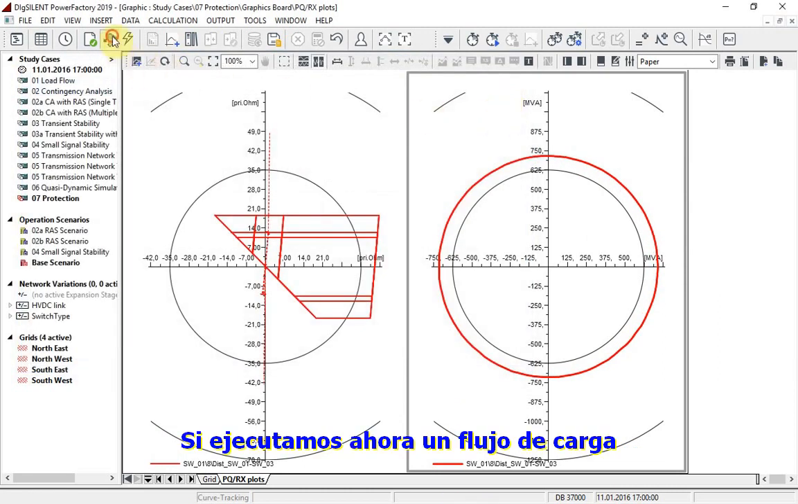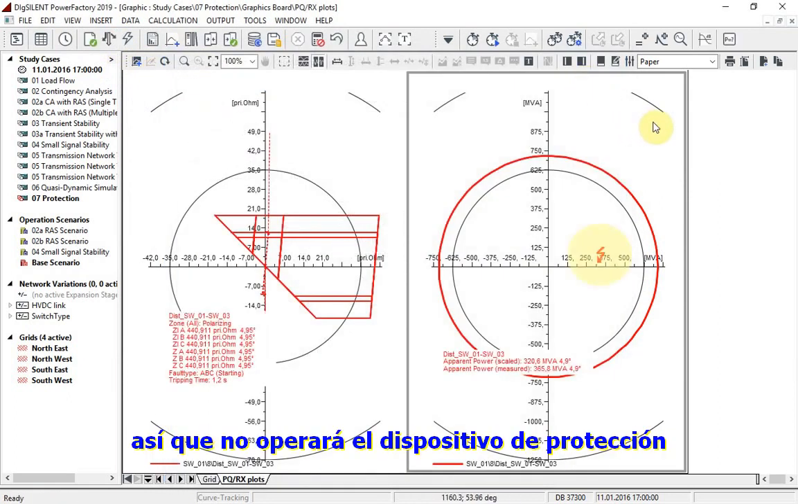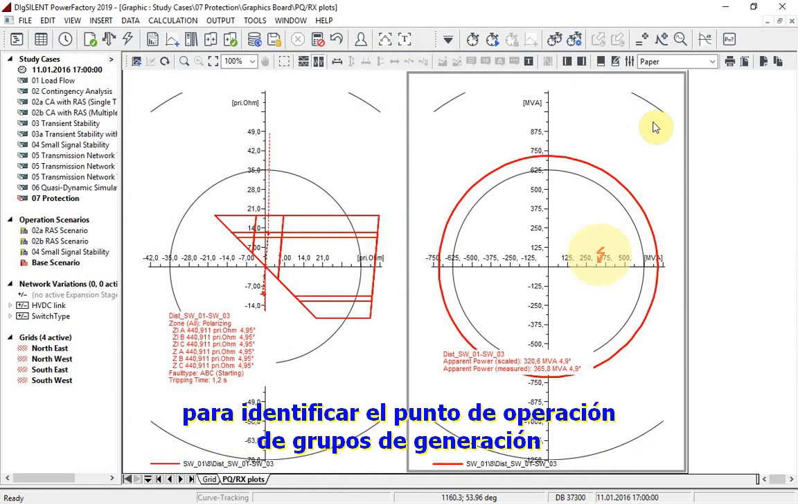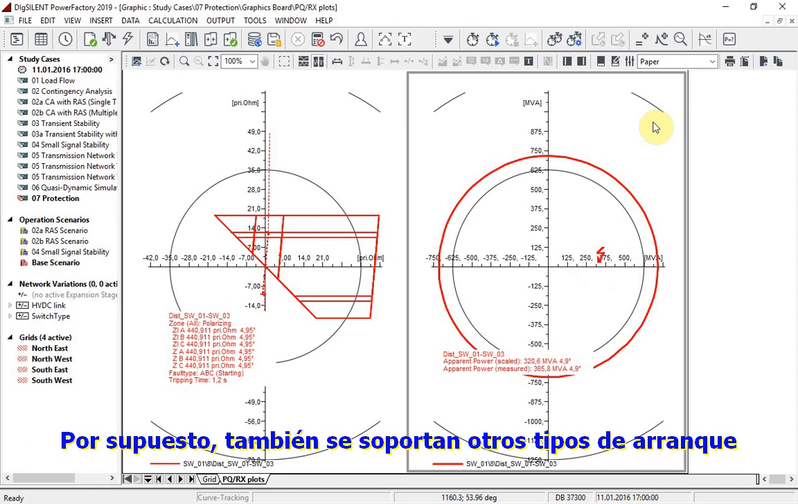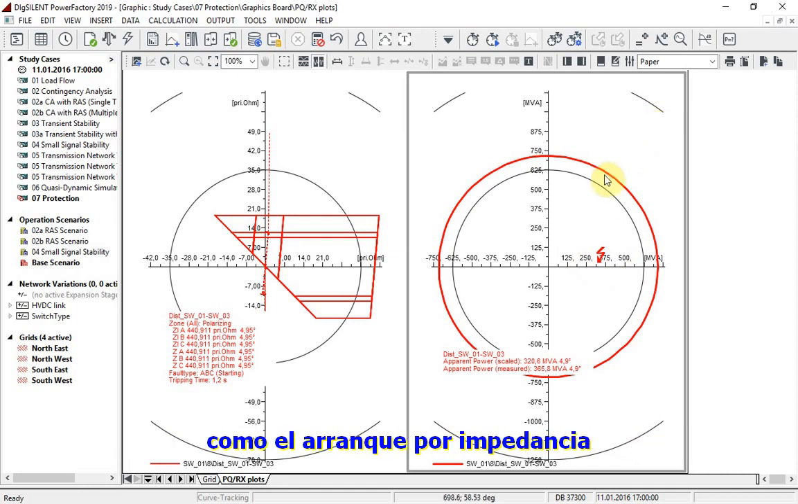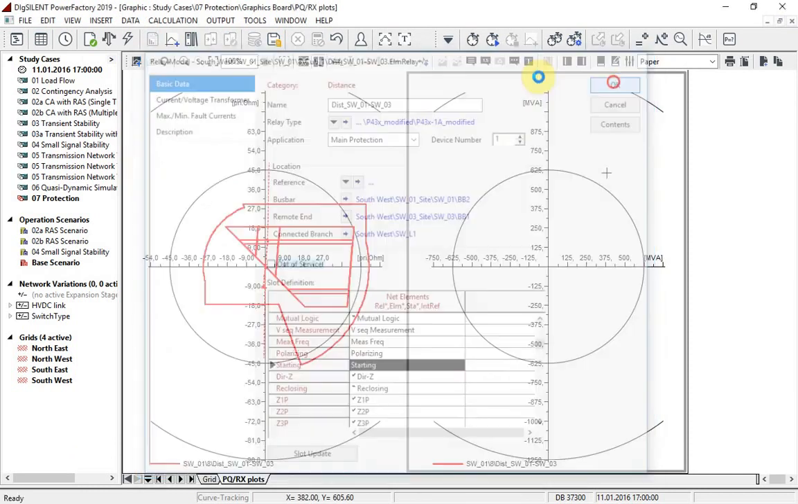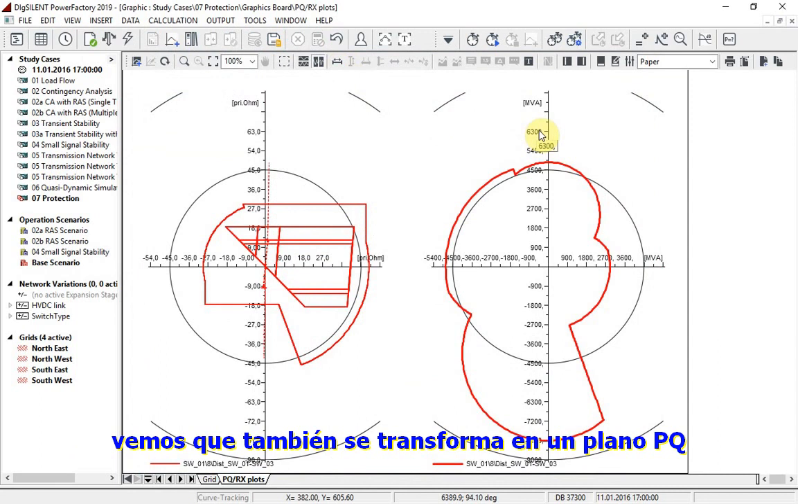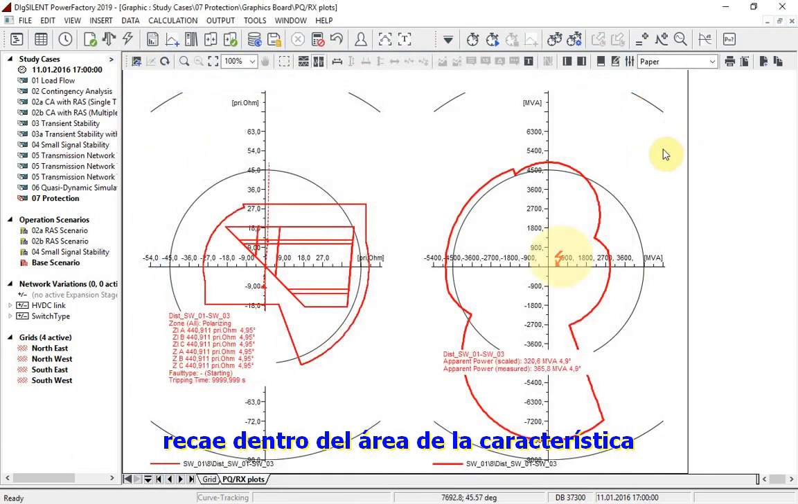If we run a load flow, we see that the current operation point is inside the characteristic, so the protection device will not operate. This is useful for grid operators to identify the operation point of generation groups or power limits of transmission lines in order to avoid nuisance tripping. Of course, the other starting types, such as impedance starting, are also supported. If we change to impedance starting, we see that it is likewise transformed into the PQ plane, and again we can run the load flow to see whether the operation point lies within the area of the characteristic.